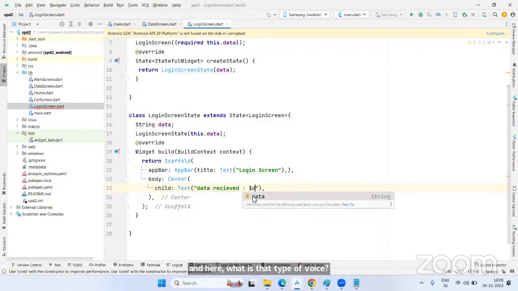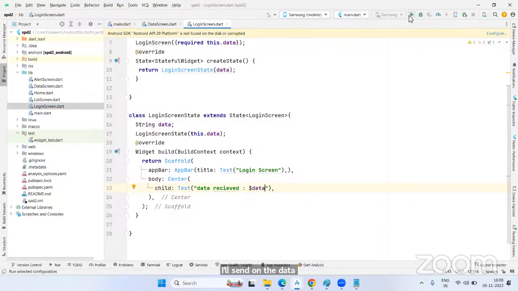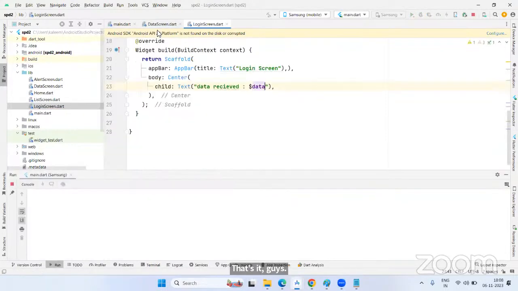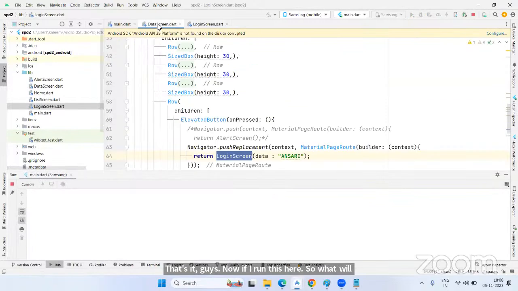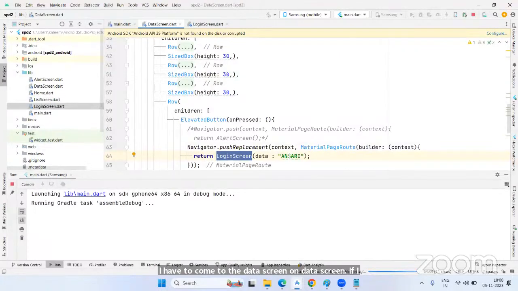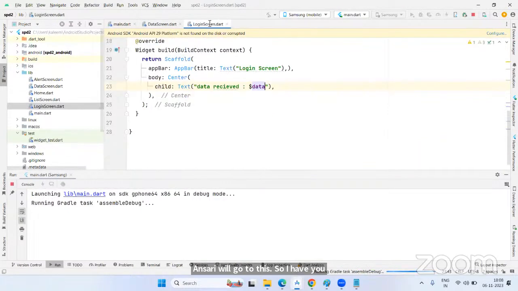That's it, guys. Now if I run this, it will land me on the other page. From there, I have to come to the data screen. On the data screen, if I click on the next button, the data, Ansari, will go to this login screen. I have given the login screen as a text on the toolbar. You can easily make it out.